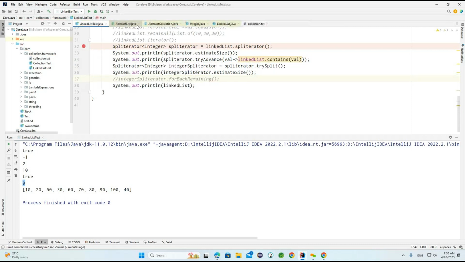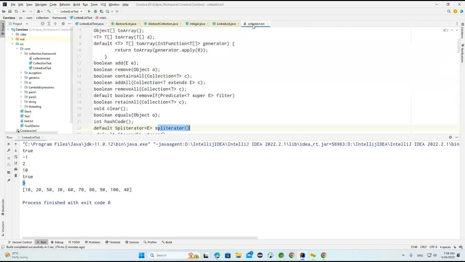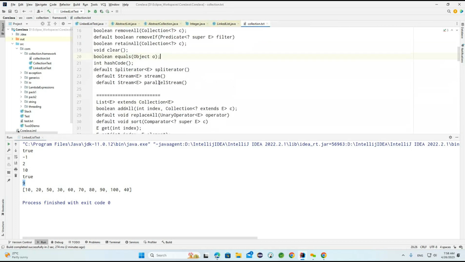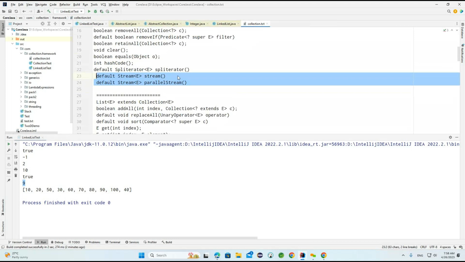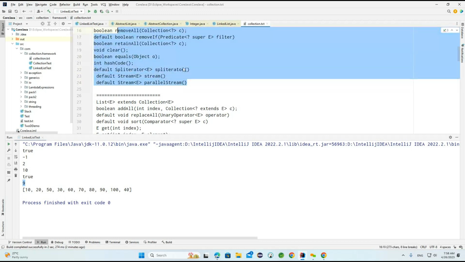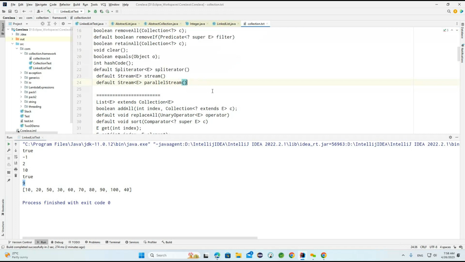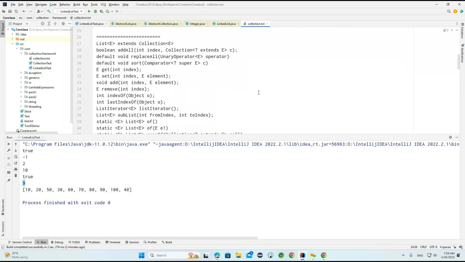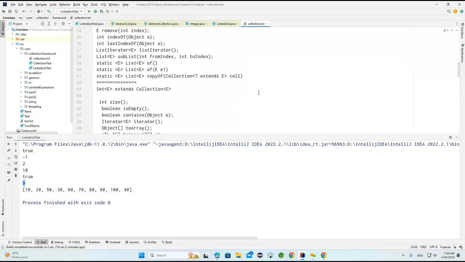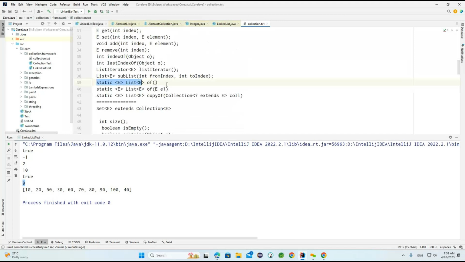Okay, now once we complete this split iterator, what is another important method we are having? Streams. These streams we will discuss in our upcoming classes, once we complete this collection framework. These are the important methods we discussed under this linked list, how each and every method is implemented here. Now going back, what we need to understand is, here also you will have a copy of method.